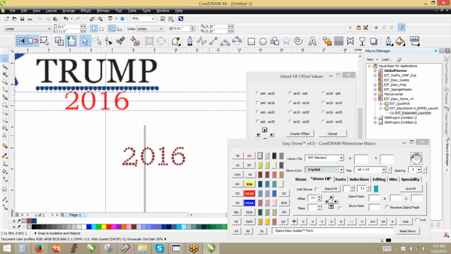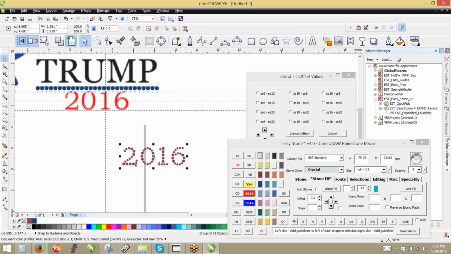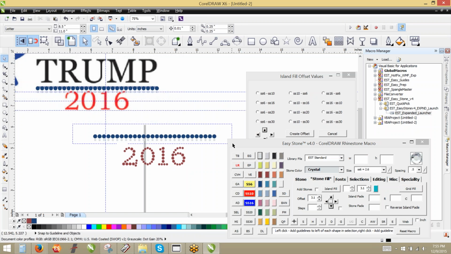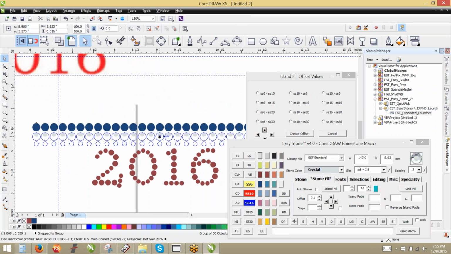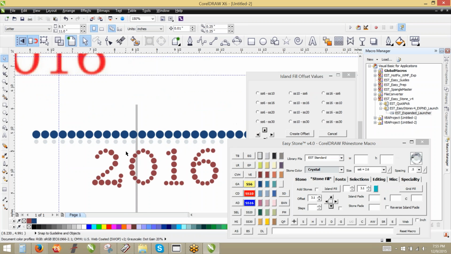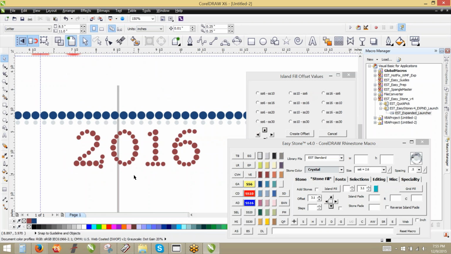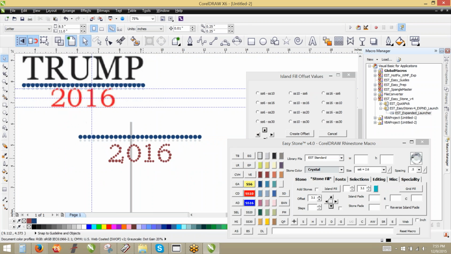Let's take our 2016 and group it together. And we can use the group function here in Easy Stone, or we can just remember the CorelDRAW shortcut, which is Control G. And now we could take this and we'll bring it down here and do the same thing. We'll group this together. And the reason I chose cobalt blue and crystal is because the 2016 was already in red, so it'll be basically red, white, and blue.